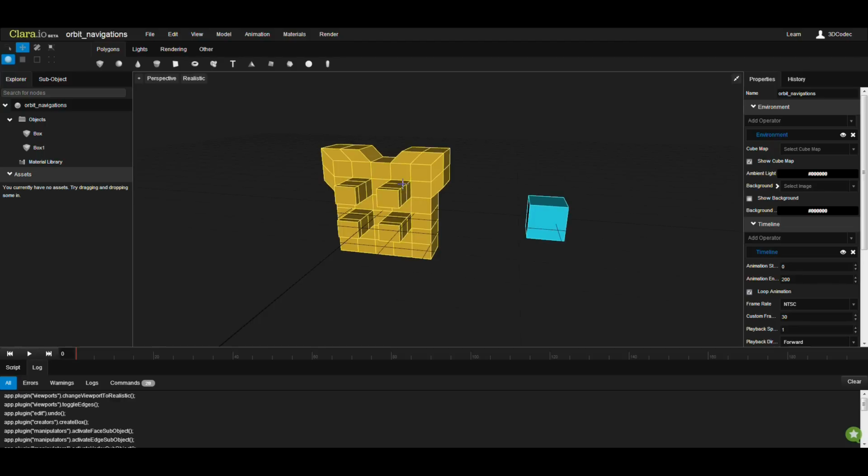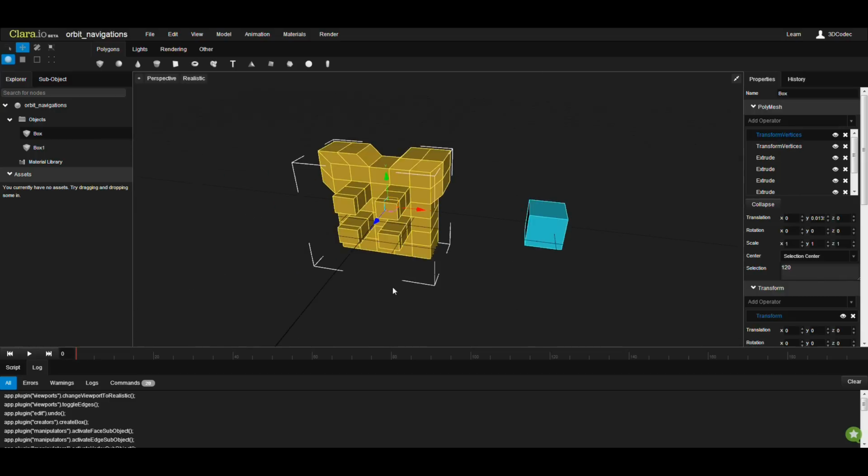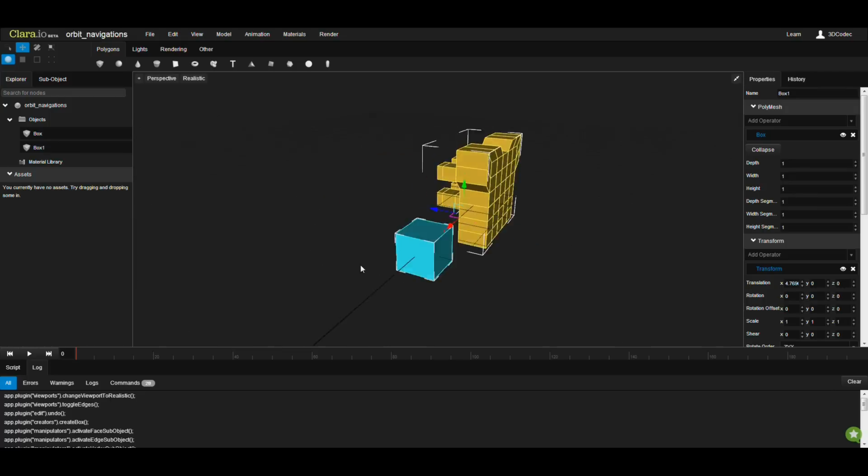So by default, whenever you select an object, you have a pivot point which you always orbit around. And if you have multiple selections, your orbit is going to be around the center of your selection.